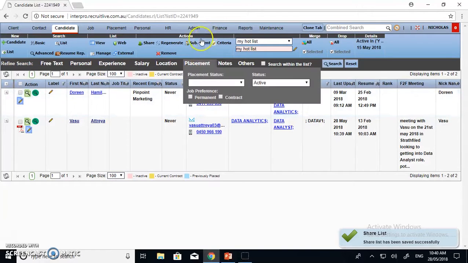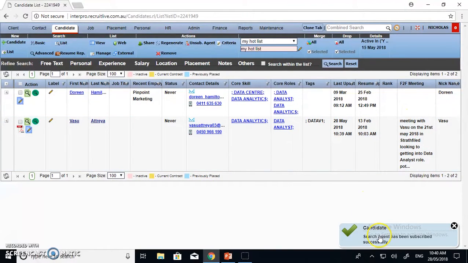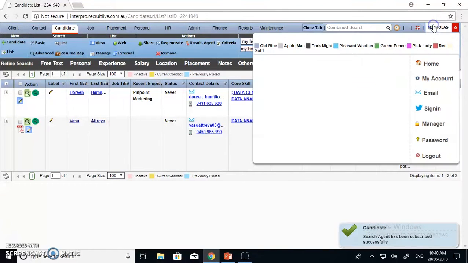Now, the search agent, or sub search agent, allows us to subscribe to this list. That means if any candidate is added or removed from this list, I will get a notification, and now Stuart will also get a notification that someone has been added. So if I was to add someone to the list, I'd get a notification.